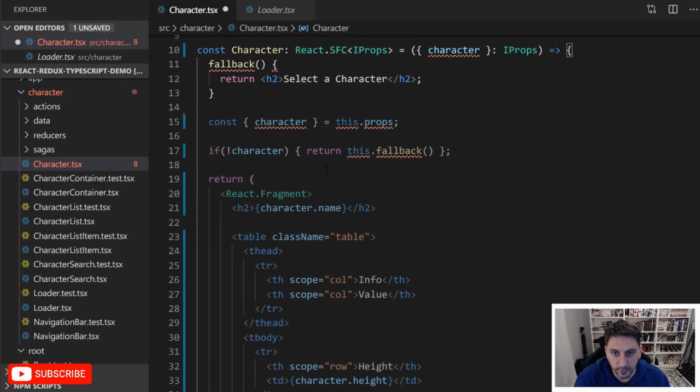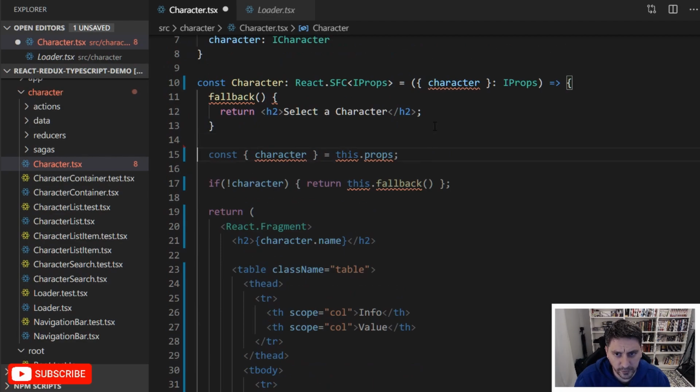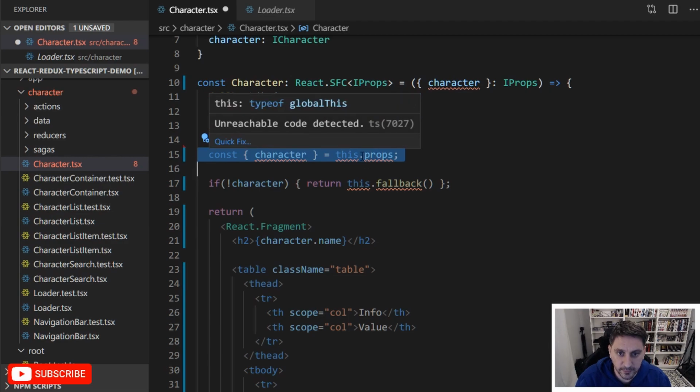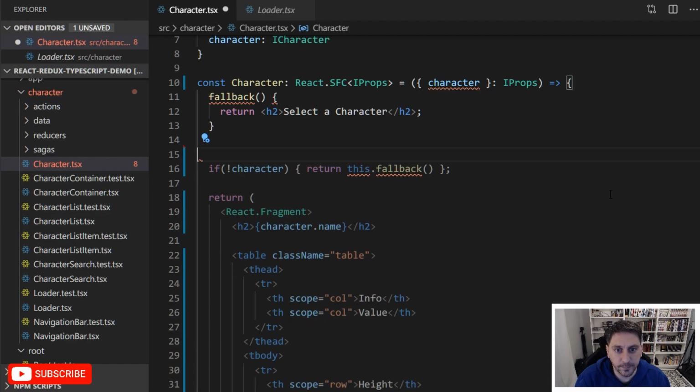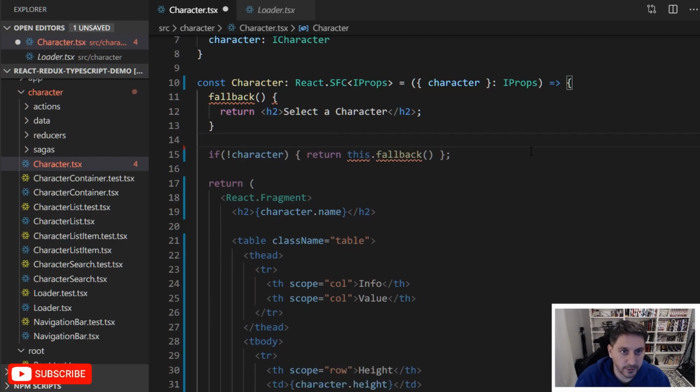And so there we go. Now we can see one thing it's complaining about is I no longer need to destructure character off of this.props. I'm doing my destructuring here, and also because we're not using a class component, we probably don't want to refer to this directly. So we just have props available. Either way, I just needed to get rid of this whole line, and you can see that's cleared up.